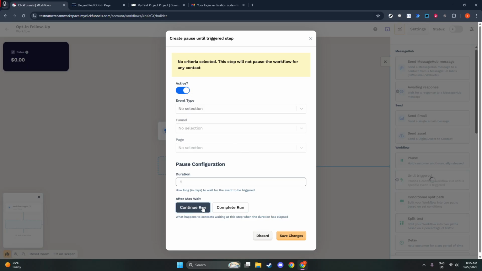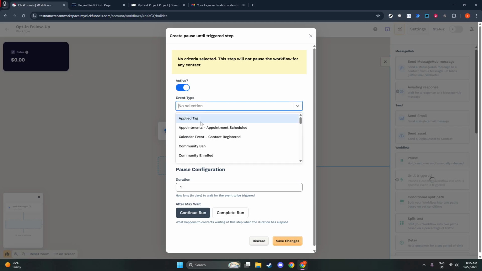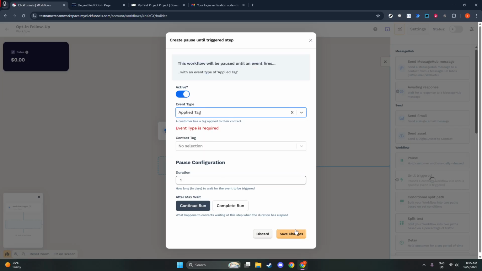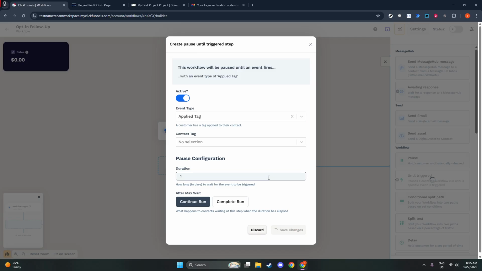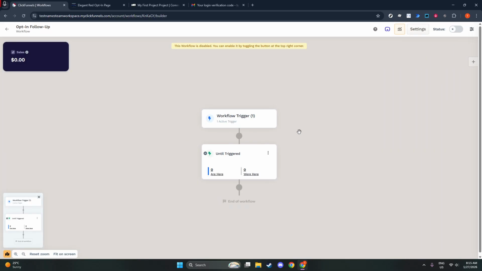Finally, connect the workflow to your Funnel Hub opt-in page. Go back to Funnels, open the funnel that contains your opt-in step, find that step, and click the automation icon. Choose the workflow you just built. This links the opt-in action on that page to your workflow trigger so it runs automatically. That's it. You're set up and ready to capture leads and follow up instantly.